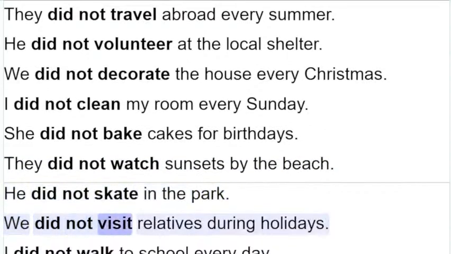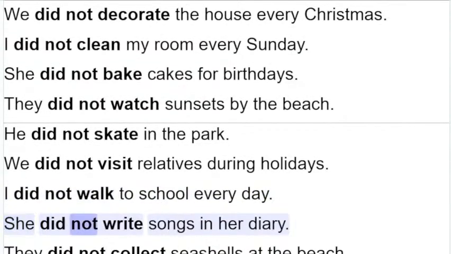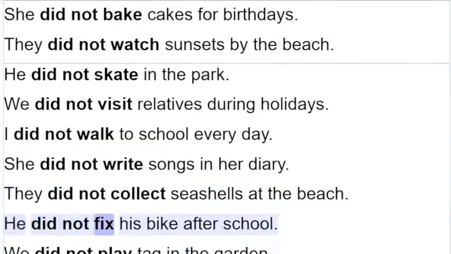We did not visit relatives during holidays. I did not walk to school every day. She did not write songs in her diary. They did not collect seashells at the beach. He did not fix his bike after school.